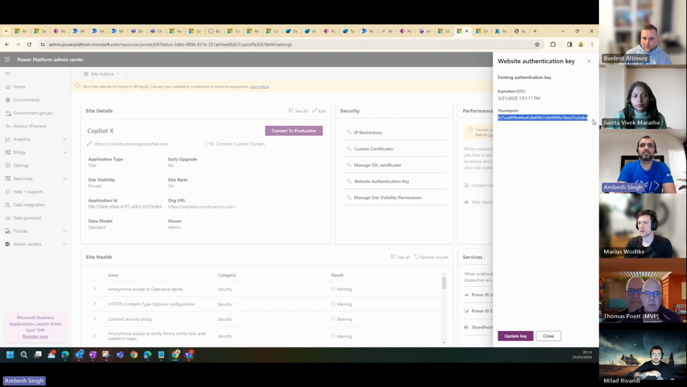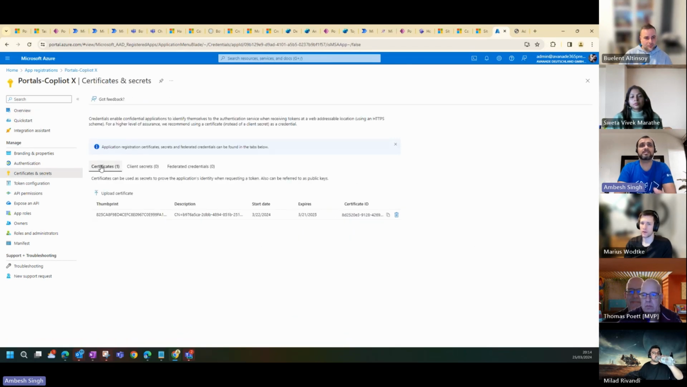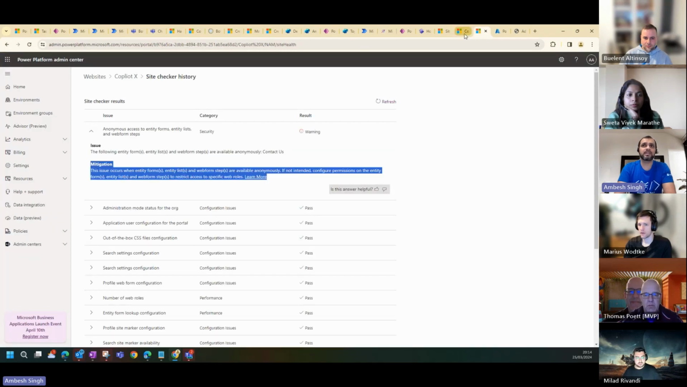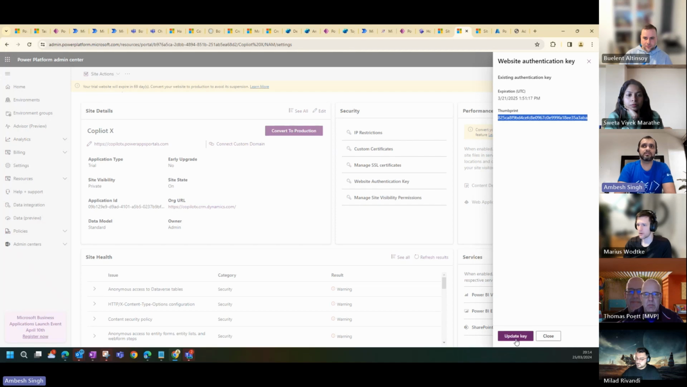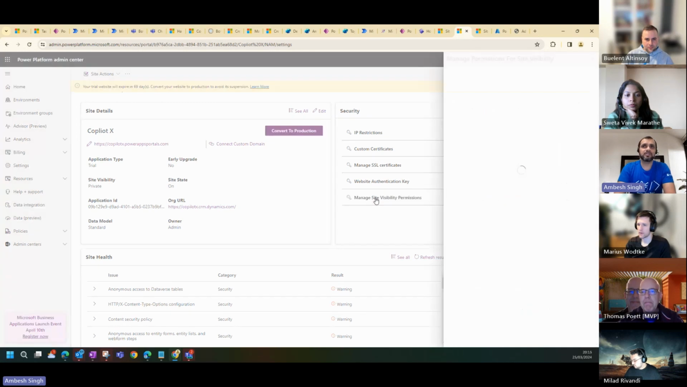How to get this authentication key? You can see the same thumbprint here. If you go to certificates and secrets of your application in the Azure portal, you will see the thumbprint here, and you also see the expiration date. You can regenerate it from here as well, or as the second option, you can regenerate it from here. If you update the keys, the new key will take place, and it is also extended for the particular time frame.